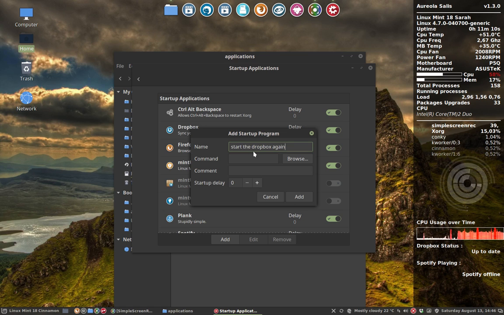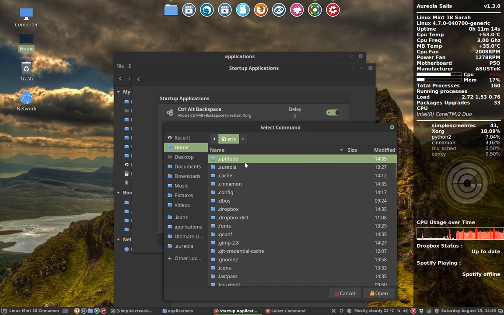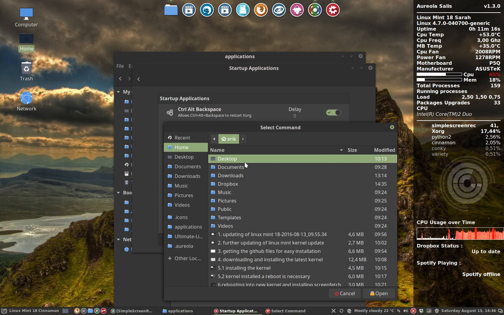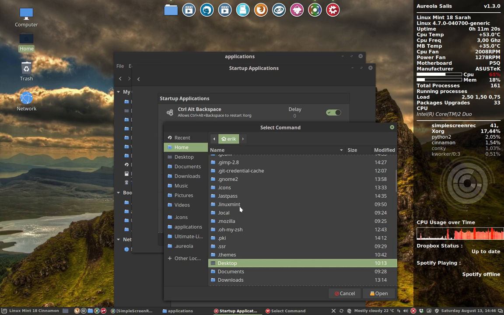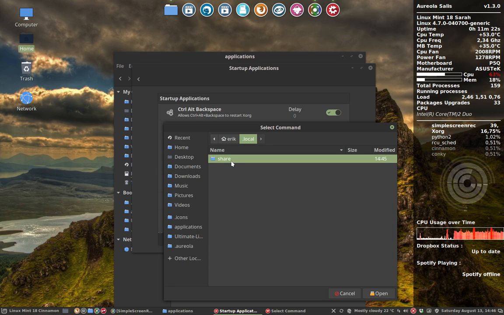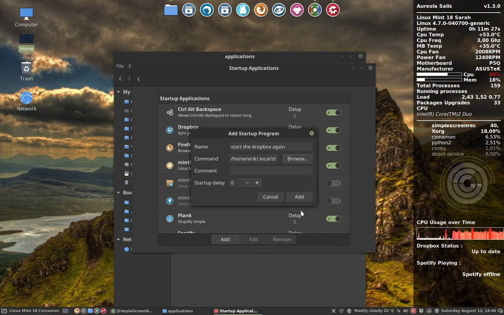Anything can be written here. Command, browse. Remember where you put it, Control H. The hidden folders should be visible. We go to the local, the share, applications, or Dropbox. Open. And this is the most important thing.